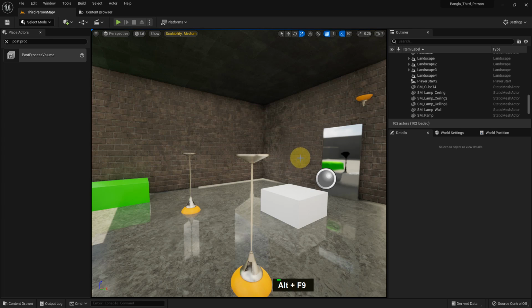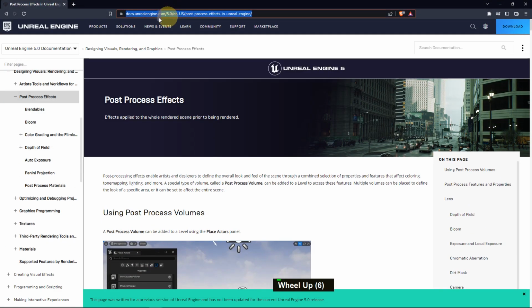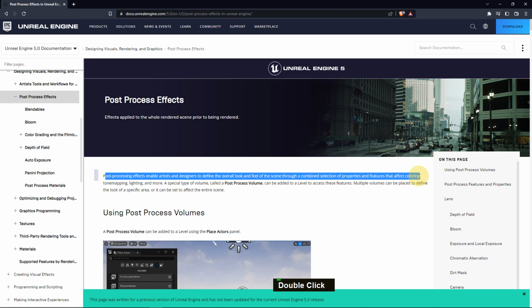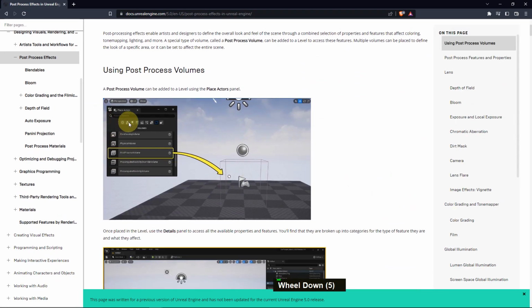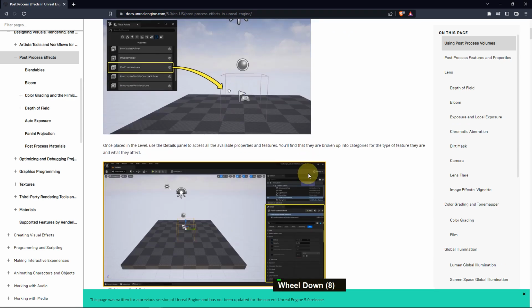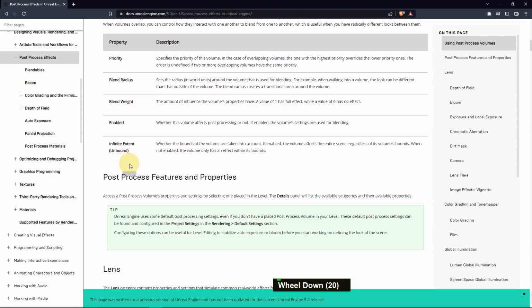Hi everybody. Today I'm going to show you what post processing is and how you can use it in Unreal Engine 5. If you go to the website Unreal Engine post processing effect, you will have detailed information about it. This is a rendering technique applied on the scene, a combination of color and other features like lighting, temperature, and more. This is a great tool for artists and designers to use. Here they explain how you can use it and what functionality post processing has.